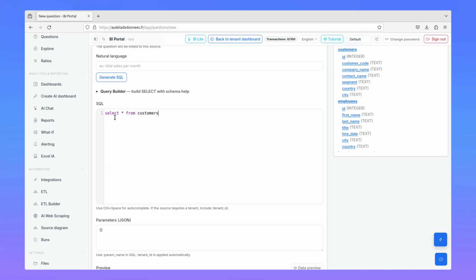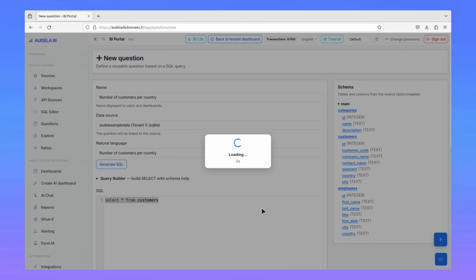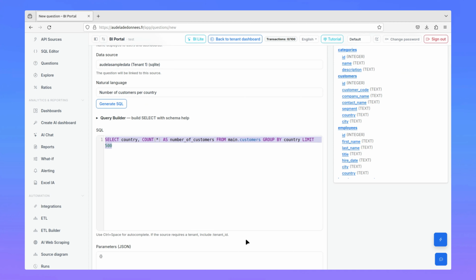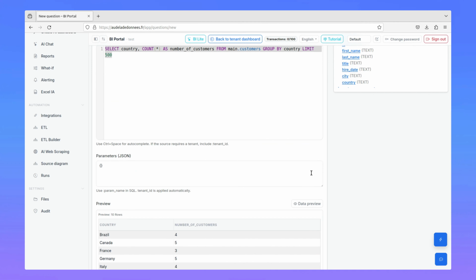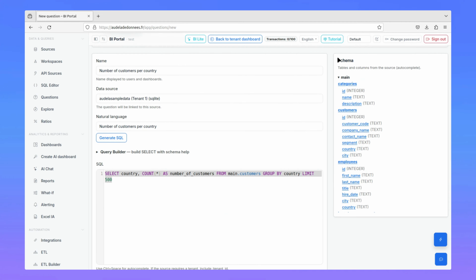And finally, we have one of the most interesting ways to answer your questions, that is natural language, where you use AI to automatically generate your query. So in natural language, we can write our question, or get the one we already defined in the name, and generate the SQL. And quickly we have the SQL already generated here automatically. And then we can preview our data, that is the number of customers per country.